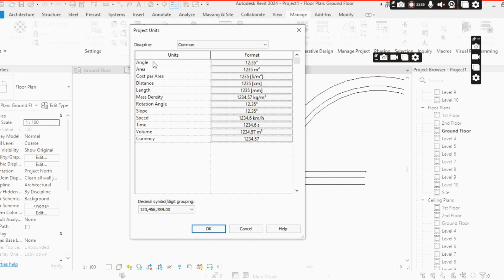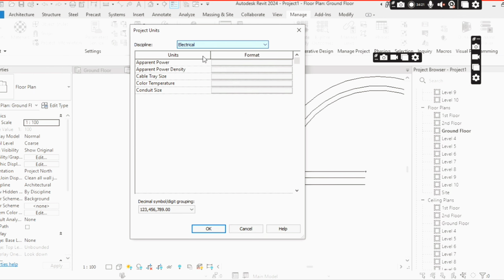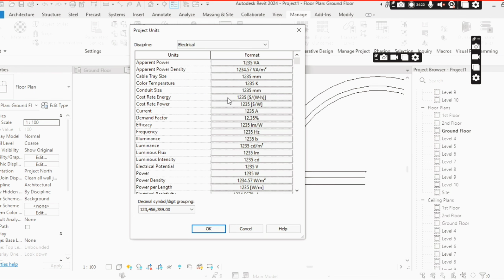If you click the common unit, these are the angle, area, cost per area, distance, length, mass. These all are common. Common means all these units will be used by mechanical people, electrical people, all engineers. This is common for all, so that is the reason we call it a common unit. But if you are working with electrical, you just click electrical. Now you can see the electrical units here. The electrical engineers will work with this.